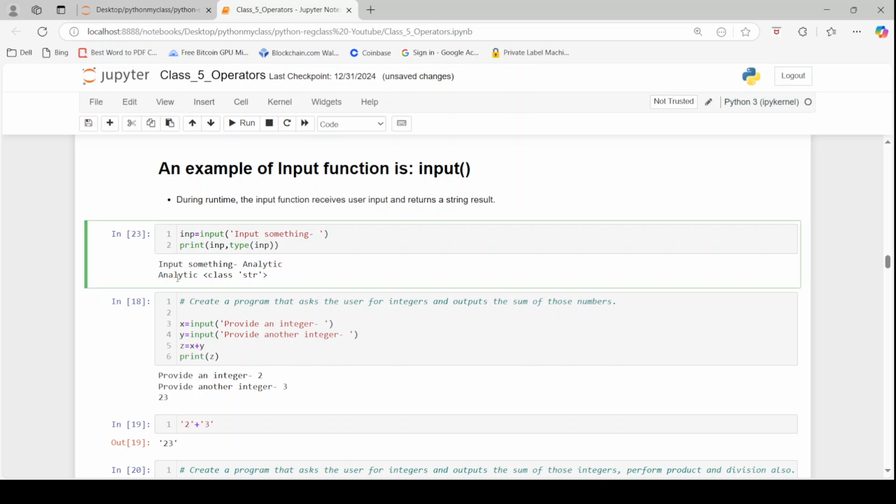And ultimately, when I hit the enter button, then whatever I tried to enter, that comes up here. That is analytic, and it is of which data type? It is of string data type, str data type. Okay.